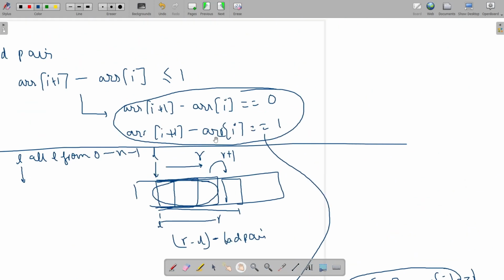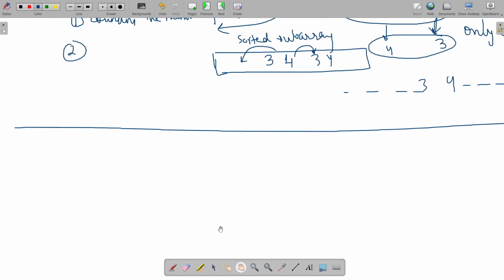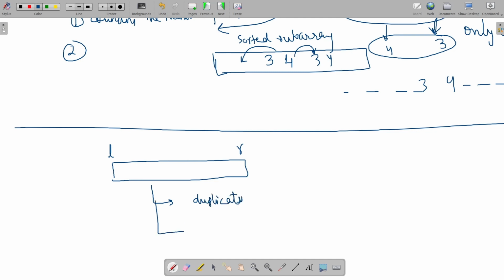Basically, we need to maintain the count of these pairs, and let's see how we will do it. Suppose that we have already processed some subarray from L to R. That is, for this region, we know the number of duplicates, and we know the pairs where the sorted array of I plus 1 minus array of I is equal to 1. Like for this region, we know the number of bad pairs. Now suppose we are adding a new element here. Okay, we are increasing our R to some R plus 1.